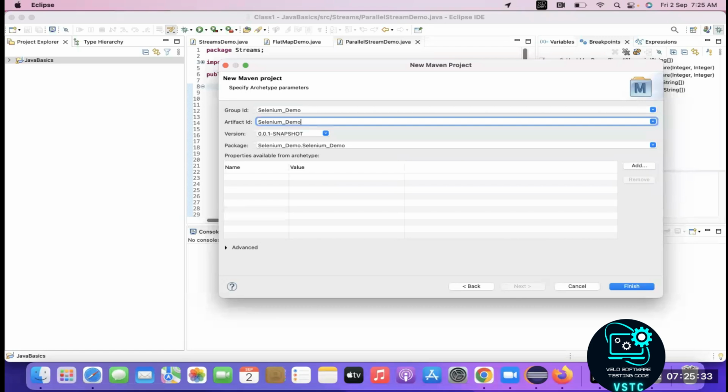Why we have to give all these things, I'll show you. Group ID, artifact ID, and this is the version. Don't make any changes to the already existing one. Just give group ID and artifact ID. This will be your package. Now click on finish.